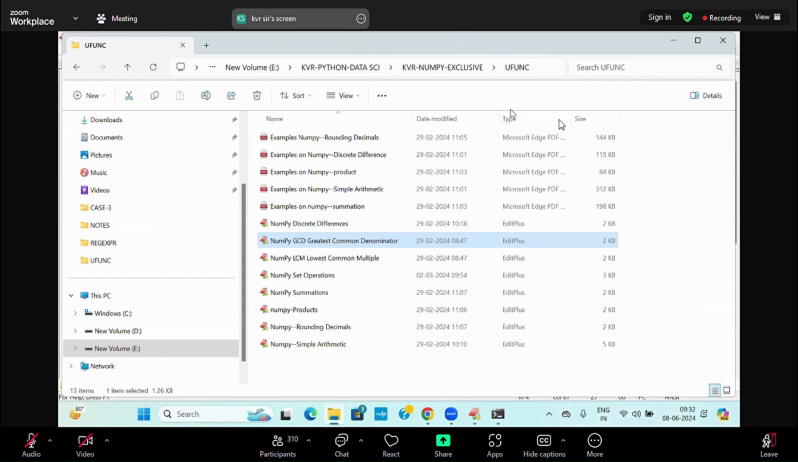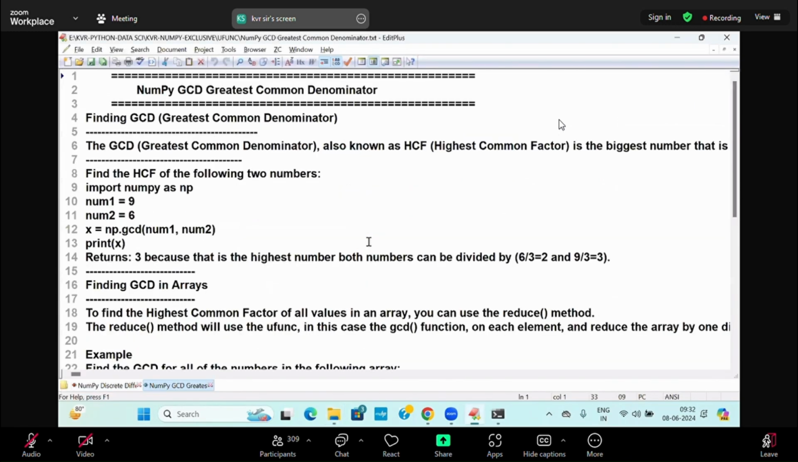So how many functions here? Two. One is np.gcd of two values. Next, np.gcd.reduce of a group of values. Very, very easy, automatic. Come on, read out: NumPy GCD of numbers. So, your favorite answer, right? Finding GCD, your favorite answer.